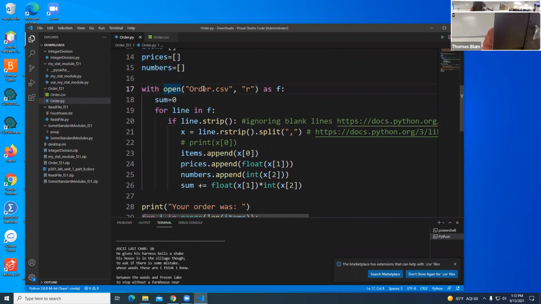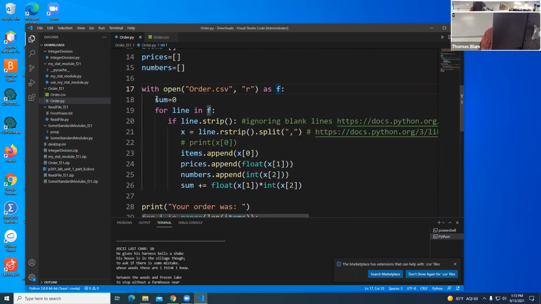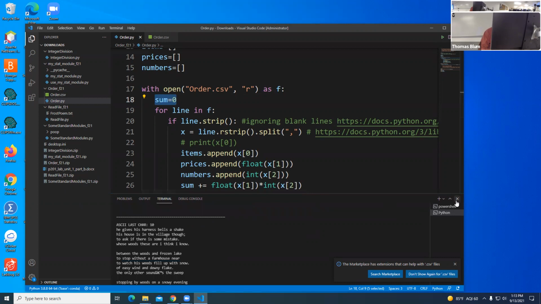Here's my with, here's my open, here's my order CSV. I'm reading it, I'm calling the string F. I don't need to close F because I'm using the with. I'm going to read it line by line. If there are any blank lines, I'm going to skip them. And I'm going to figure out what they ordered and figure out how much it costs. So sum is to add up how much they ordered. So let me just run the silly thing and you'll see what I'm talking about.